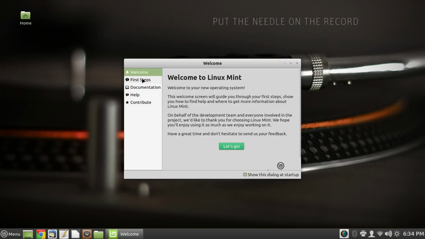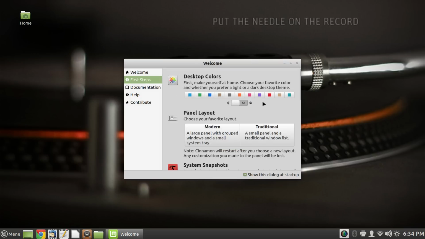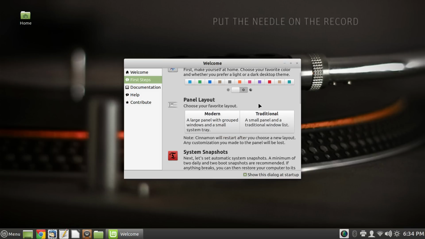And then if we go over here to first steps, you'll see that you are presented with the choice of having a modern panel or having a traditional panel. Pick traditional. That will give you the box here instead of having everything just be an icon or a launcher. All right, so that's one of the first things that you need to do. You can choose colors here and stuff like that too.